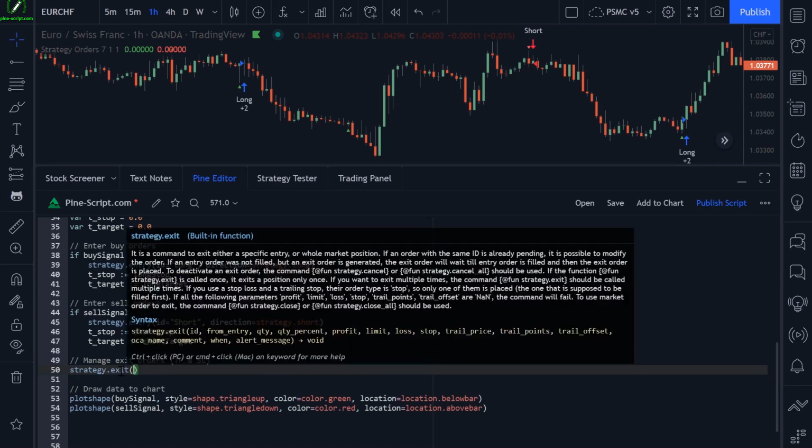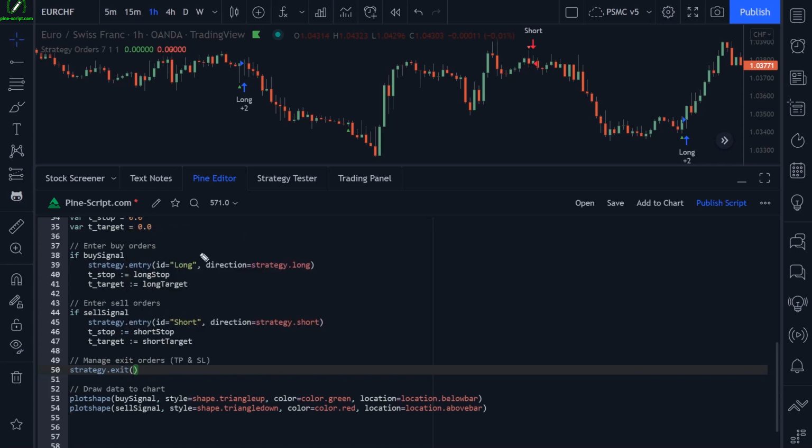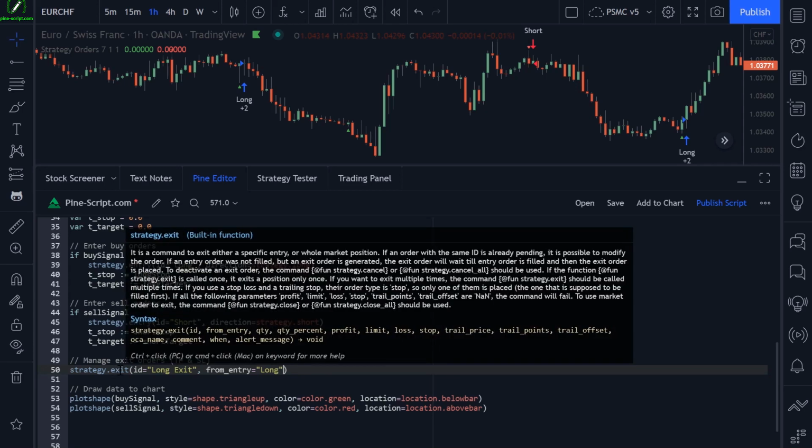If I hover over this function, we have a lot more parameters to work with. We have an ID, which is the order ID, and the from entry parameter, which we need to use to specify which trade we want to exit. So from entry can also be thought of as from entry ID. If we want to exit a long trade here, we could say ID equals long exit. So this particular trade order's ID is long exit, and we are exiting from the entry ID of long, which is this guy here.